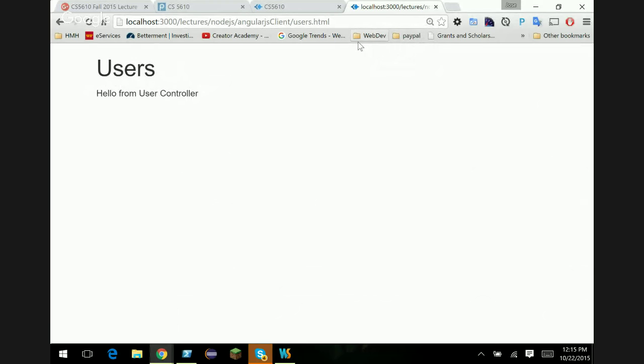So there it is. It says hello from user controller. So the controller sends a text back to the template, and the template renders that message. So we have it working. So let's go fetch data from the server. We want to fetch that array that is hosted at the server that we already tested and it works. We want to do that programmatically. So let's do that.